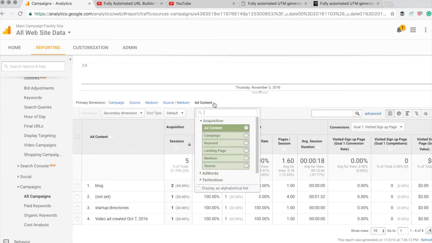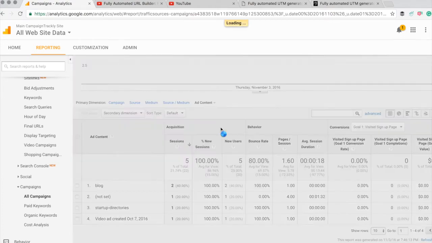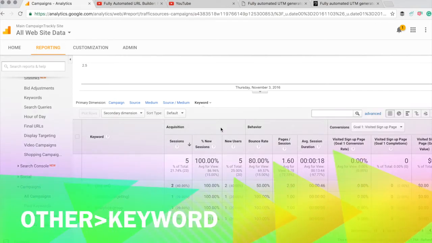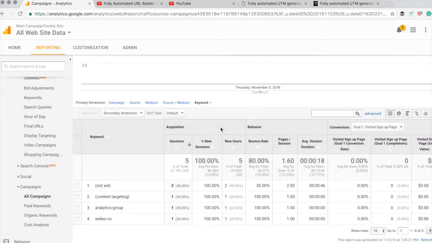Alternatively, you can click on Keyword so that you can see the exact call to action that is driving your conversions. I don't have anything to show you right now because I haven't started my promotion, but I hope to have some good results as soon as I launch it.